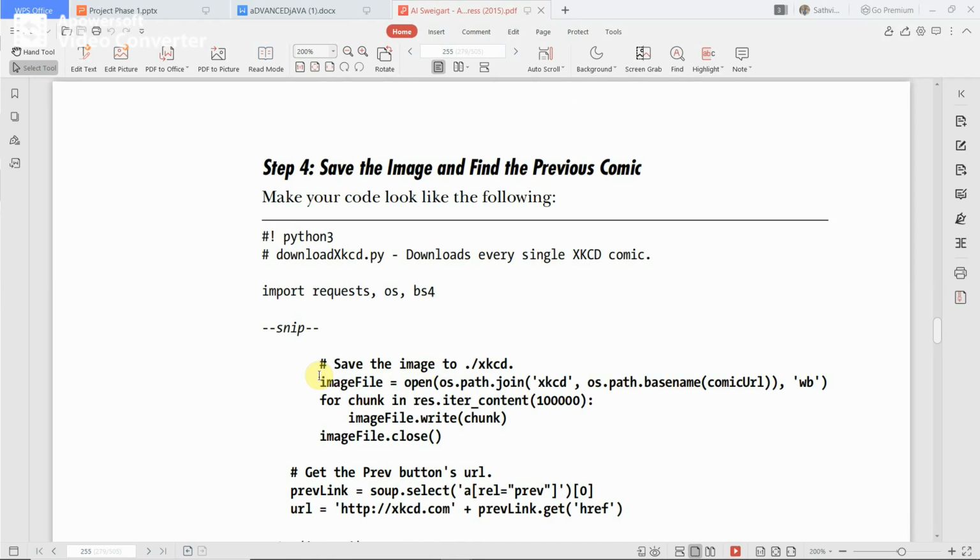Now to save the image, we are going to open the xkcd folder. In the WB, that is in the write binary mode, we know that the xkcd folder is with the folder name xkcd, and now with the path name comic URL, by using os.path.basename of comic URL.